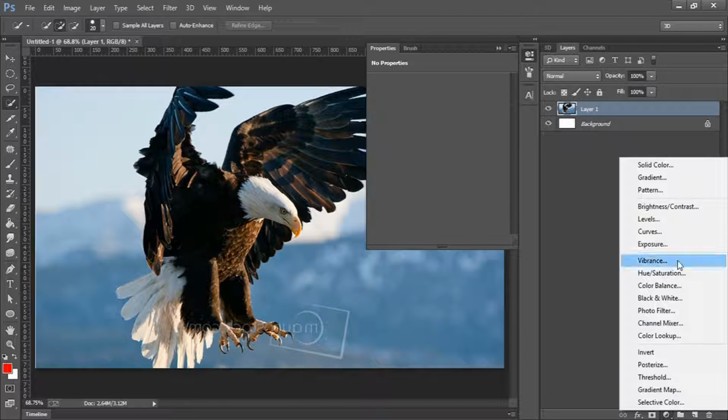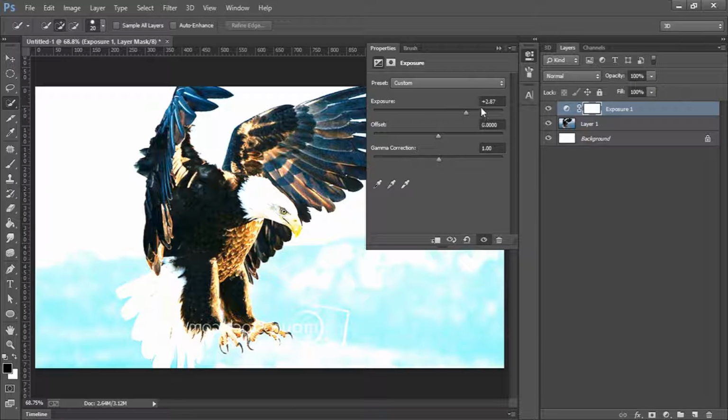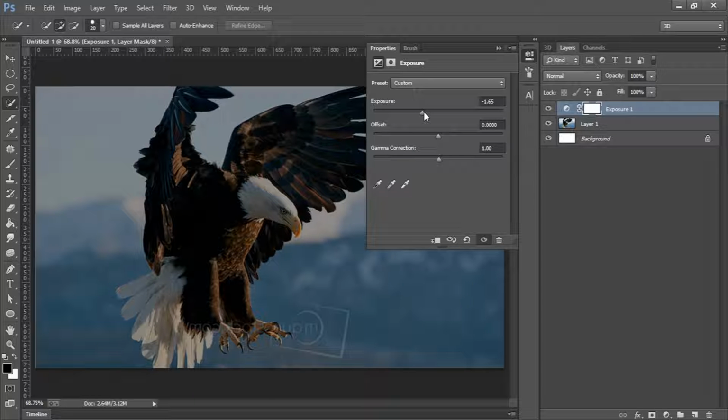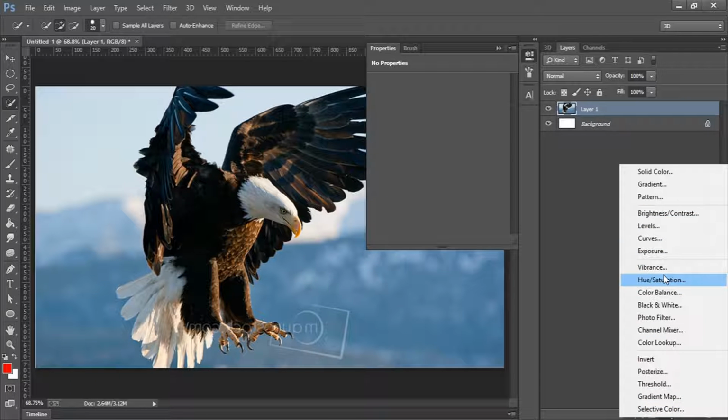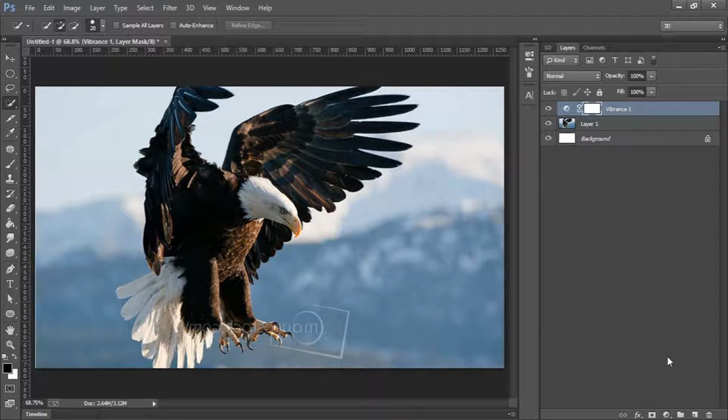So I'll bring up exposure. Just like the name, we could just increase the brightness, or reduce how exposed the image is. Delete. Vibrance. So basically that's it. There are so many you could use.